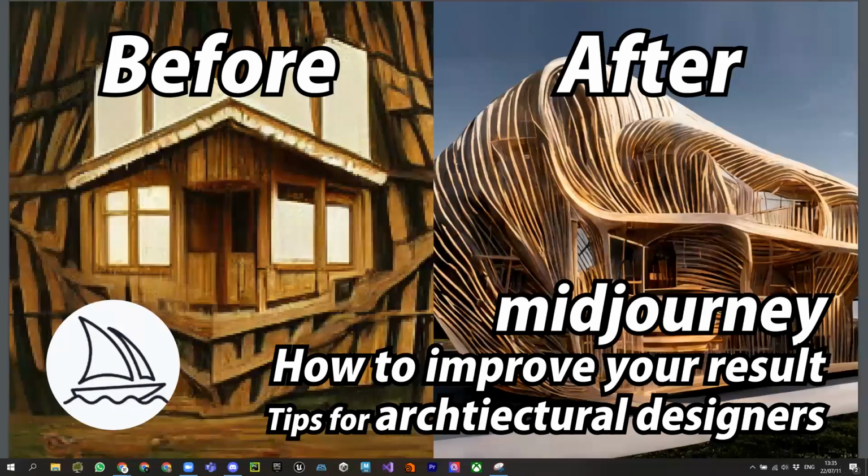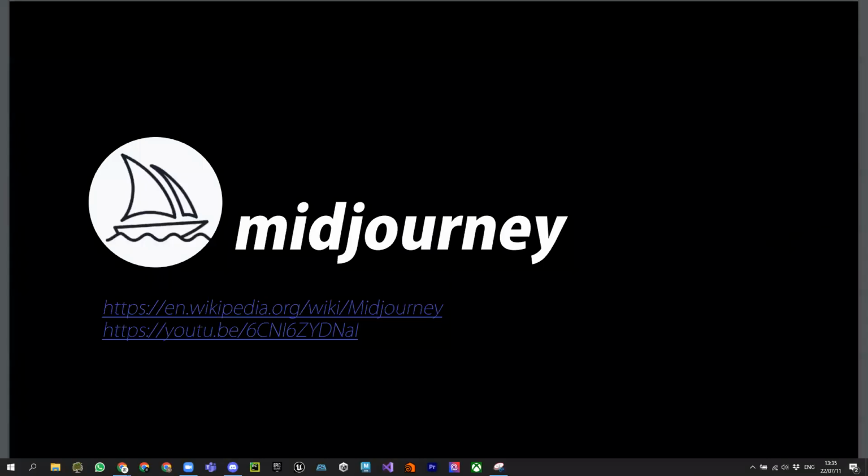Hi everyone, in this tutorial, I'm going to share a few tips for improving the results in Midjourney. And by the way, Midjourney is an AI image generating tool using simple text input. And if you want to know more about Midjourney, please check out this page for more detail.